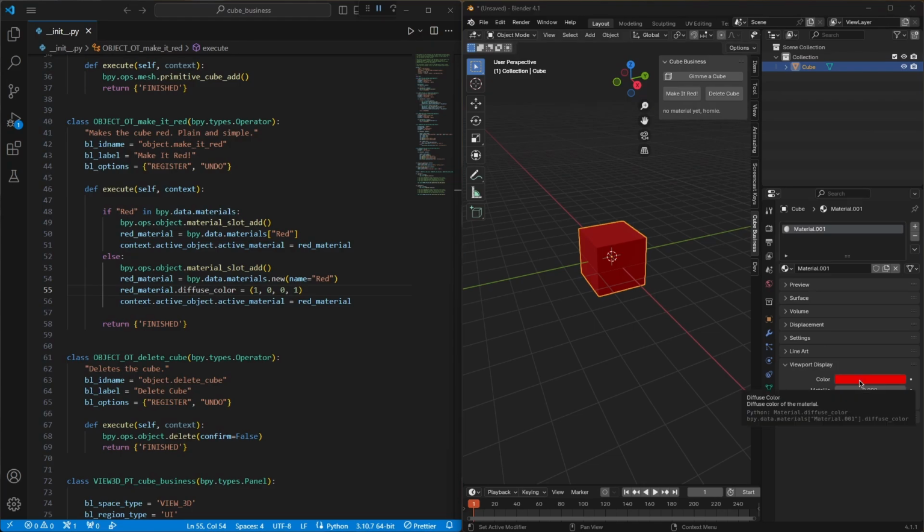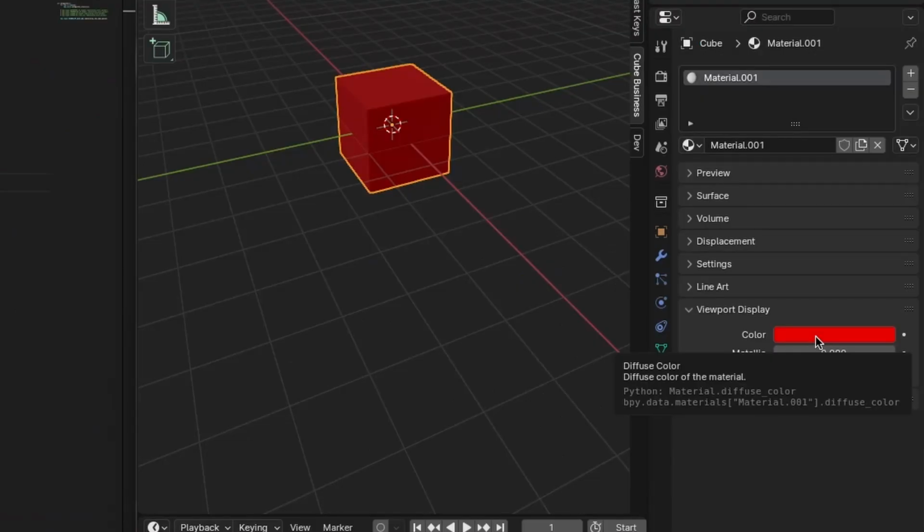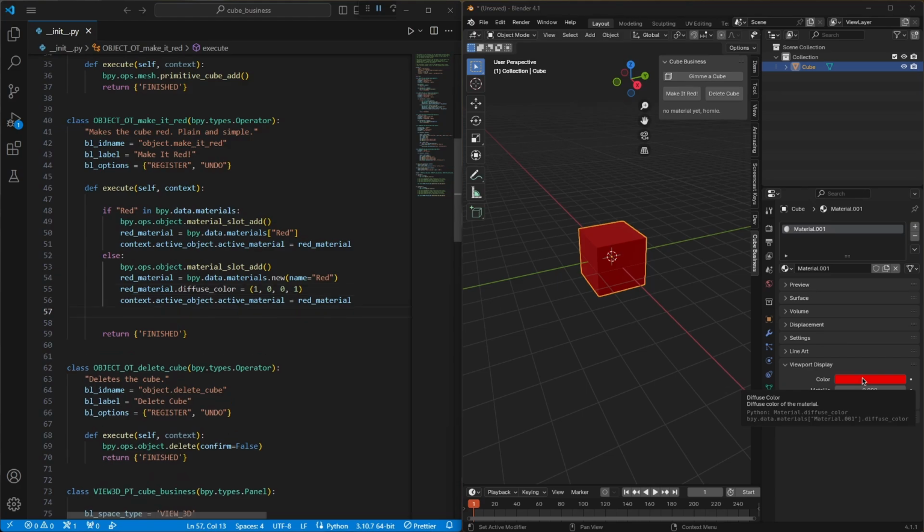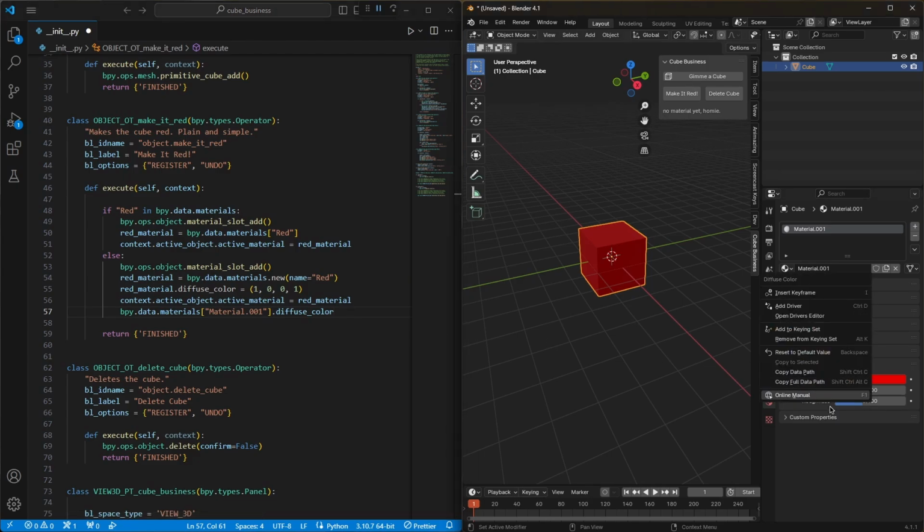Another useful feature is Python Tooltips. Just hover over any property, and if you have Python Tooltips enabled, you'll see the Python equivalent of that property appear as a tooltip. This is a perfect guide if you are unsure how to manipulate a property within your add-on. You can also right-click on any property and copy its full data path, which again gives you the Python equivalent of that property. Then you can paste that into your code to access it using Python. This option is always available, by the way, even if you haven't enabled Python Tooltips.